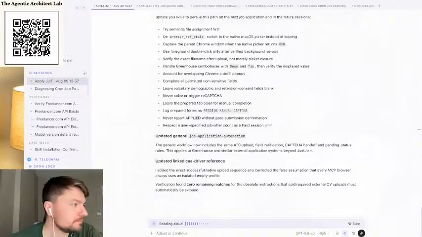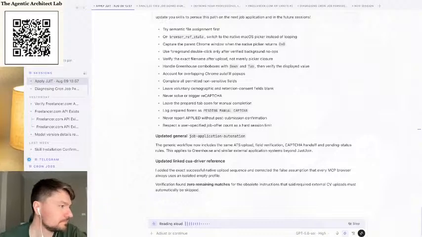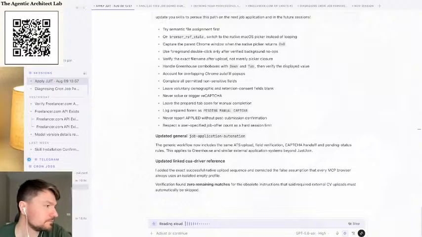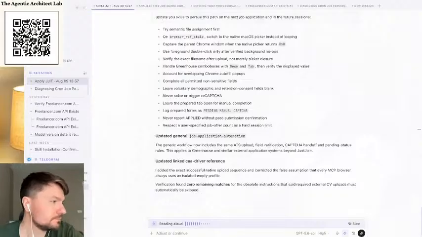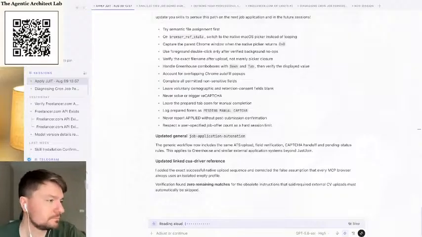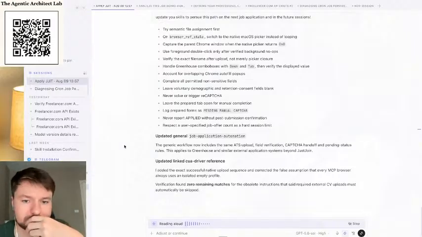use /users/dominic/project/hermes/cron/cv Dominic Gronkiewicz.pdf, never substitute or copy a CV from the desktop, use link for the website field. Try semantic file assignment first on browser. Switch to the native macOS picker instead of looping. Capture the parent Chrome window when the native picker returns 0x0. Use foreground double-click only after verified background no-ops. Verify the exact file name after upload, not merely picker closure. Handle Greenhouse combo boxes with down and tab. Then verify the displayed value. Account for overlapping Chrome autofill pop-ups.